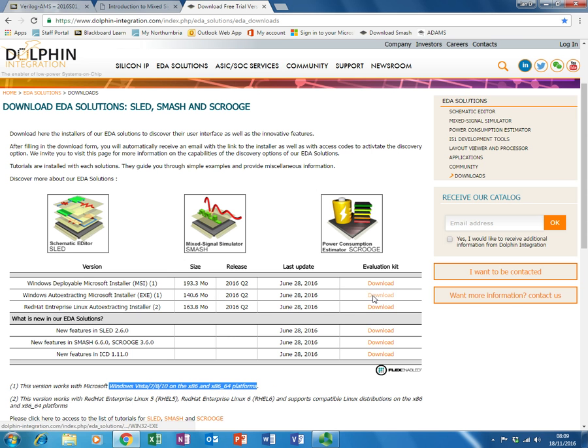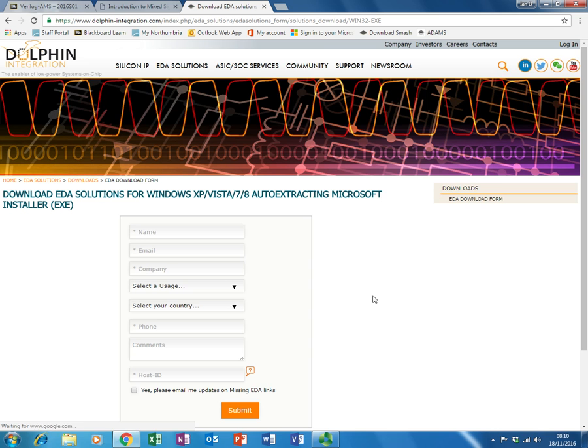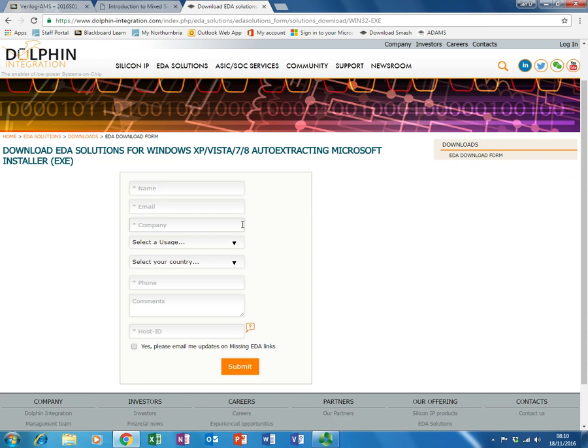When you click on download, it takes you to a form where you have to put in some details. What's very important is the host ID, which is the last thing, because the license that you get, which is a 6-month license, has the host ID embedded in it.